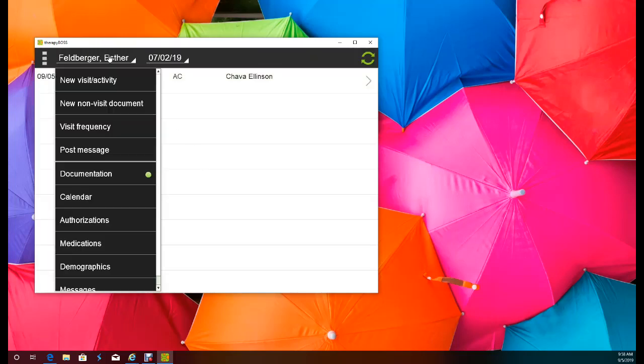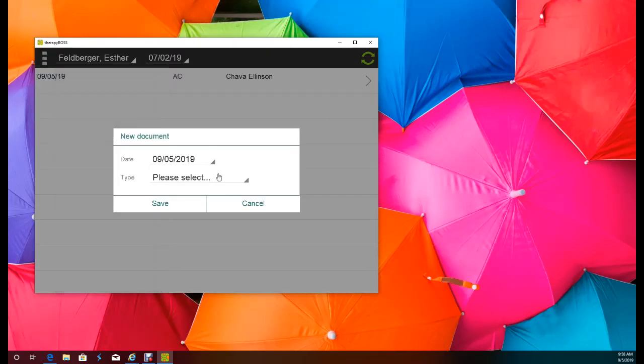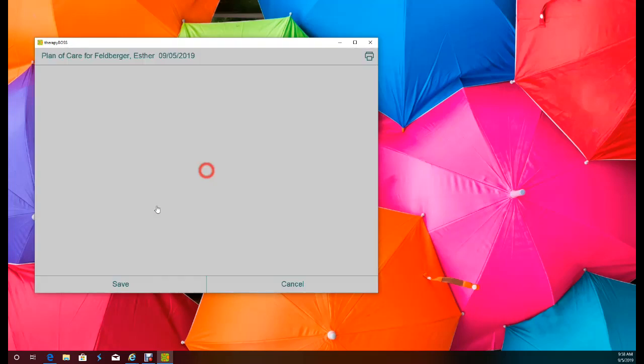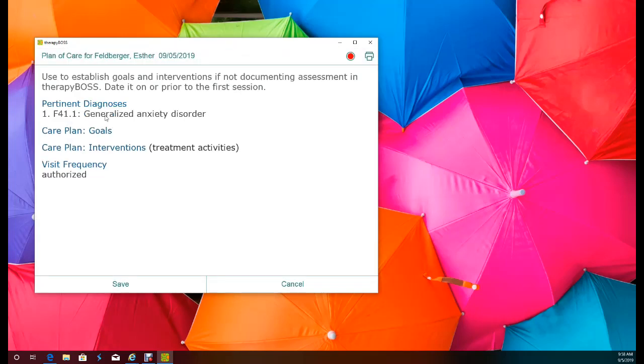The next one is going to be the plan of care. So again, it's going to be a new non-visit document and it's going to be a plan of care. Now, obviously on the first visit, you're not going to know that much about the patient or the client. So you're going to be putting in what you feel, a working diagnosis, some goals and some interventions, but keep in mind that this can always be edited later on. You can change it after speaking with the school, what their goals are, what the parents' goals are, etc.